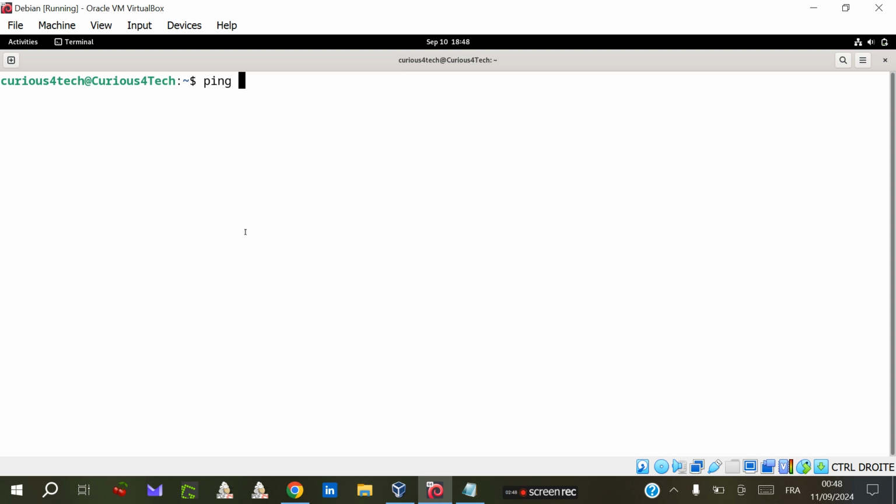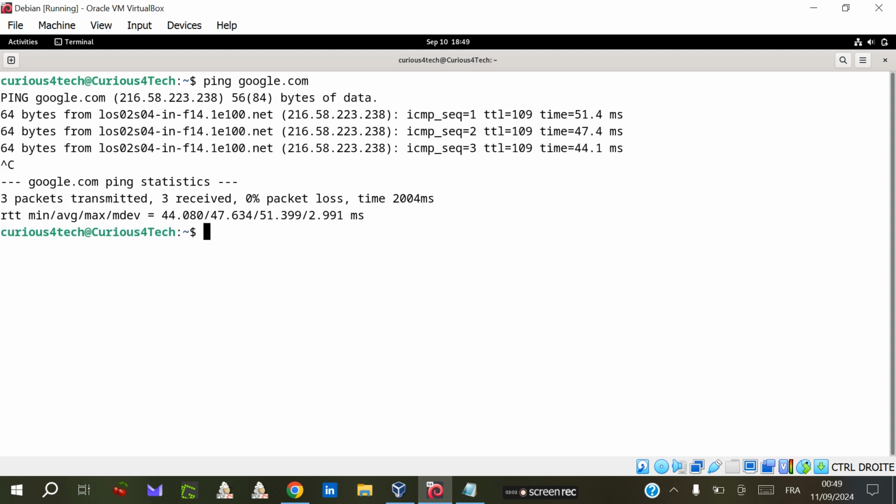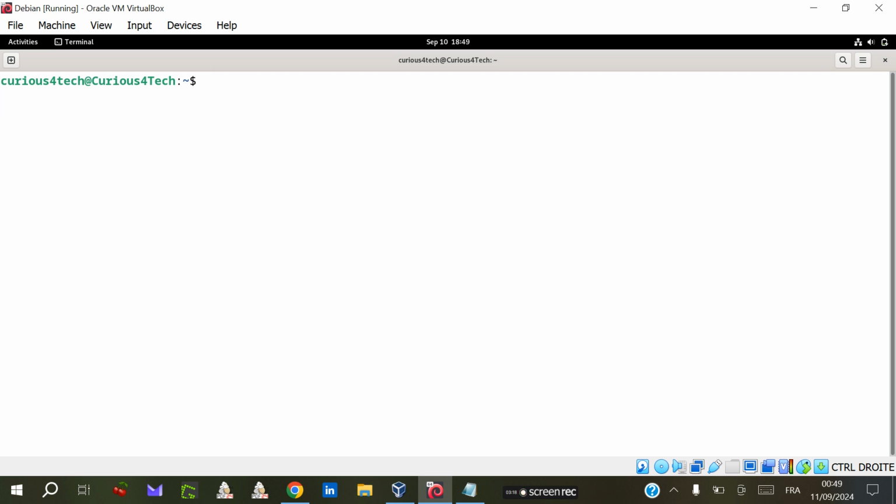Let us say we want to see if our machine can communicate with the Google server. To do that, just type ping and the server name. It can be an IP or a hostname. Here you can see that it's working. We have transmitted 3 packets, all of them were received, and 0% of packets were lost. So it means that it's communicating very well. For more options you can also see the man page.